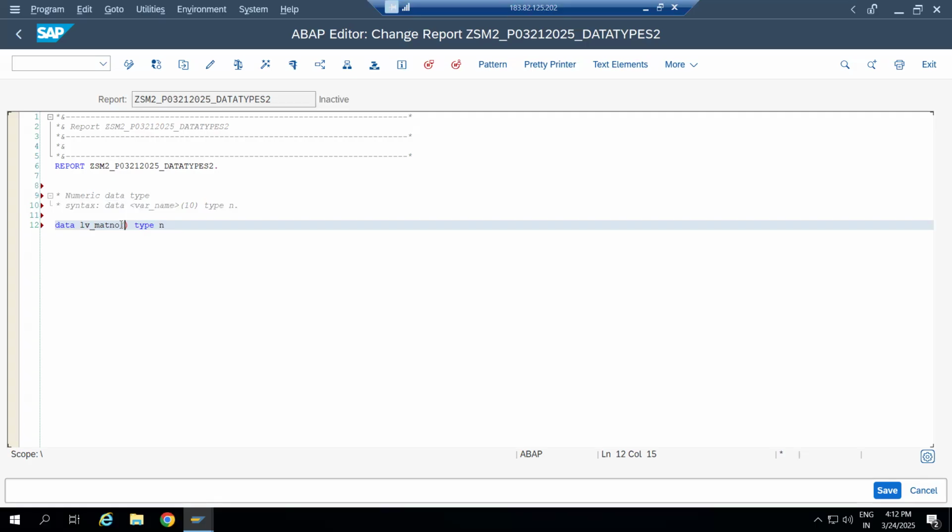After the type, you can put a bracket, and here you can write how many characters or how much length you want to store in that particular variable. Suppose I want length 10. Length 10 means it can hold up to 10 digits. Whatever length you specify, that much information can be held in this variable. Suppose I want to display 10 digits in the output screen, so I can write 10 within the brackets. That is nothing but the length of this variable.